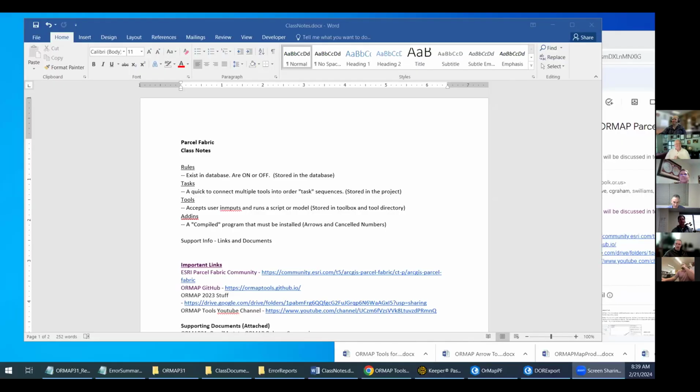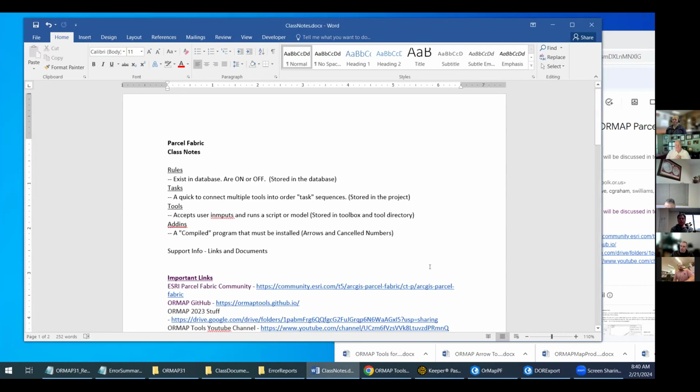So a couple of things here. Are you seeing a screen that says parcel fabric class notes? Yes. Perfect. I've not taught as much as Frank has, so if I start getting excited and talk too fast, raise your hand. I always rely on Frank to slow me down and explain things, because I tend to start in the middle. So I'm going to try to keep on track, follow these class notes, and give you some ideas of some things that are going on.